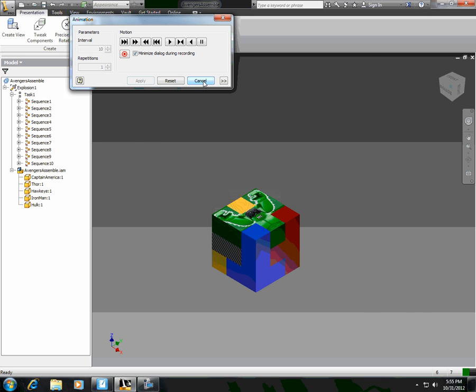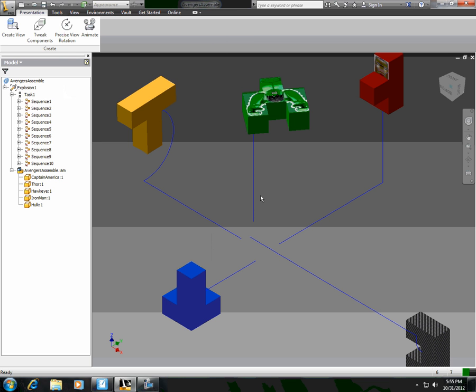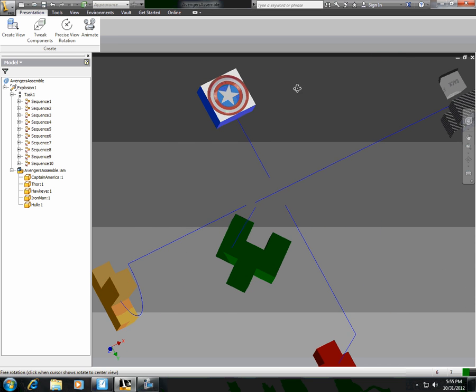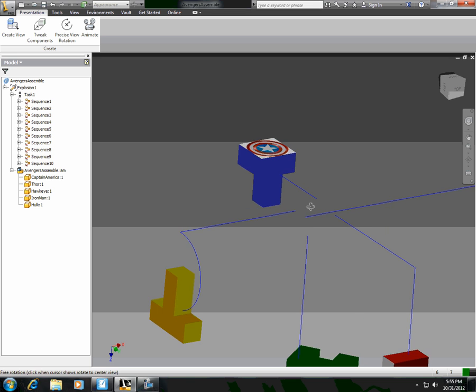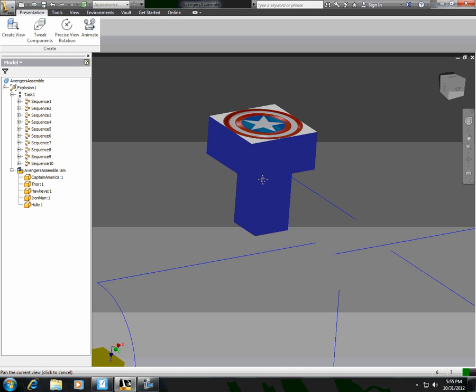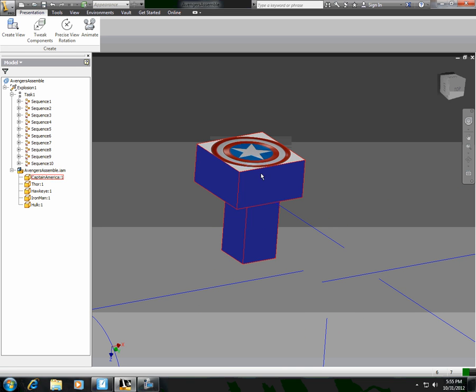Okay? Now, if we want to see a more extreme one, what we could do is we could rotate the camera all the way around. Maybe get a nice rotation view. Okay? Maybe I want to see Captain America's part spin into place like it's right side up. Okay, so I'm going to find his part.